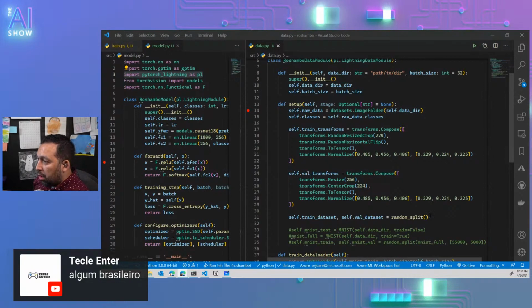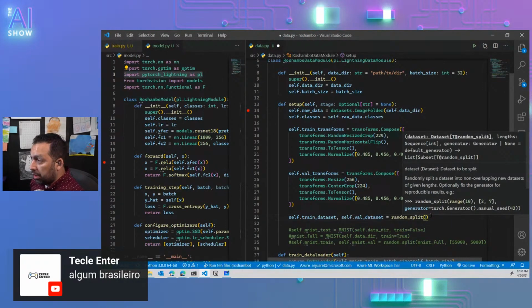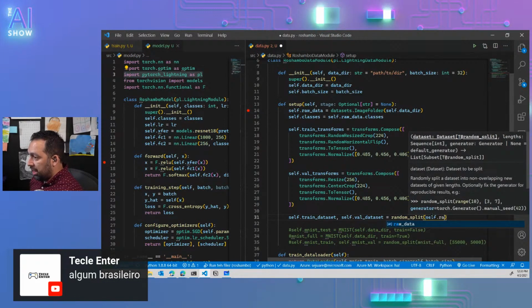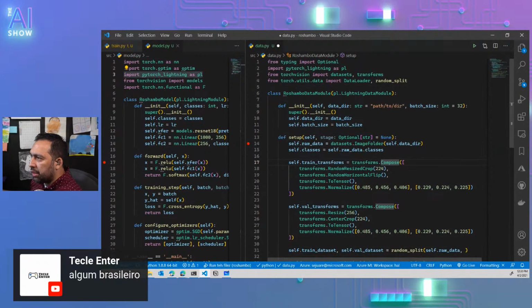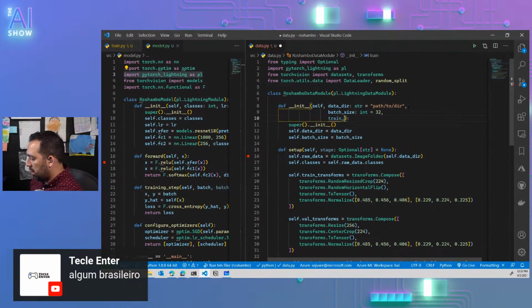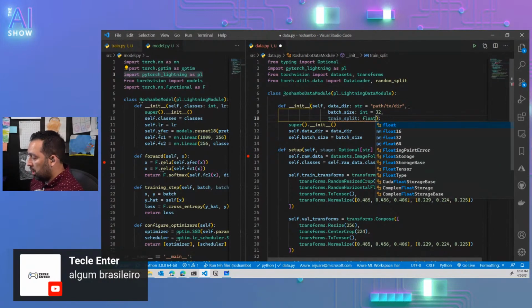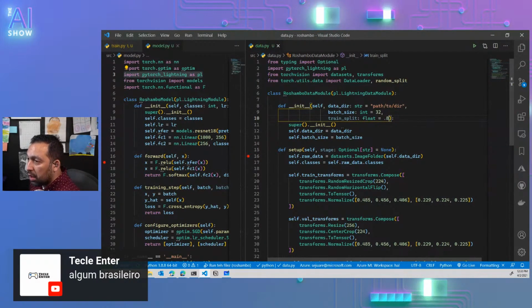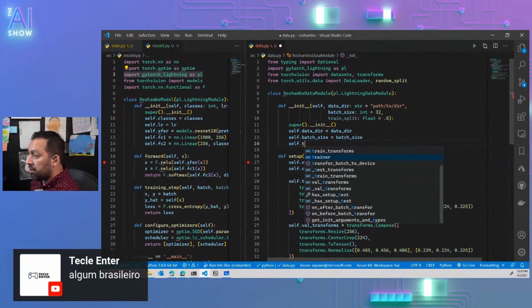Random split. It looks like we need a data set. So again, that would be self.raw data. And it looks like we need a split, a sequence of int. So let's put this down over here, and then let's do a split here. Train split float equals 0.8. And then we'll just do self.train.